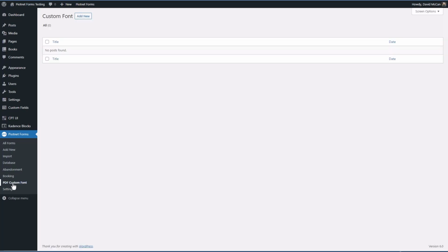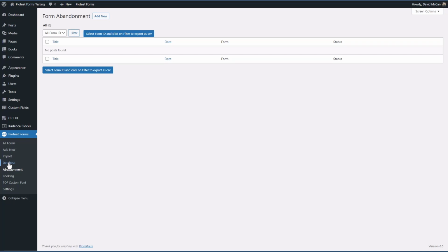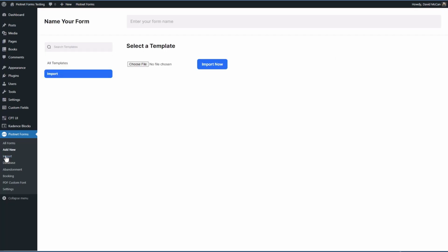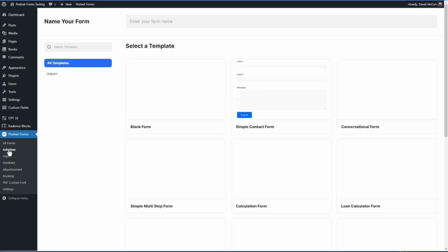You can upload a custom font for PDF. This area is where your booking form entries are saved. If you're tracking abandonment, they're going to be saved here. This is where your form submissions are saved. You can import form templates, and you can add a new form.